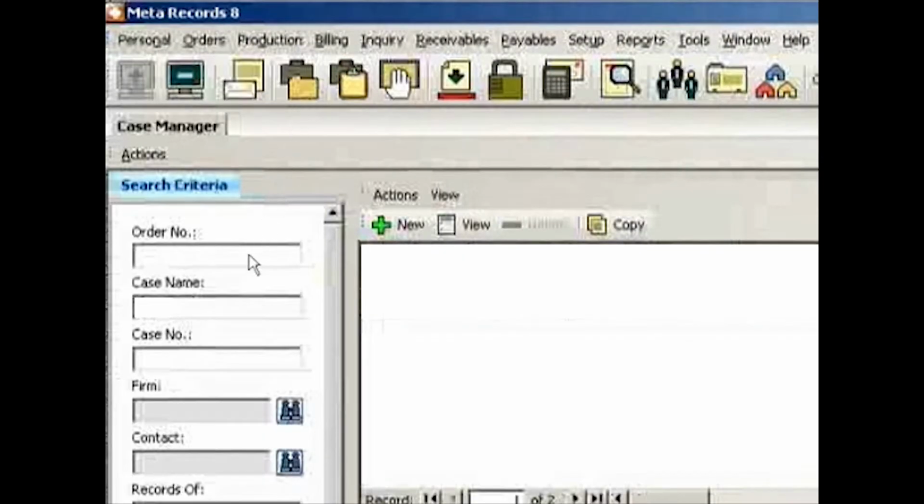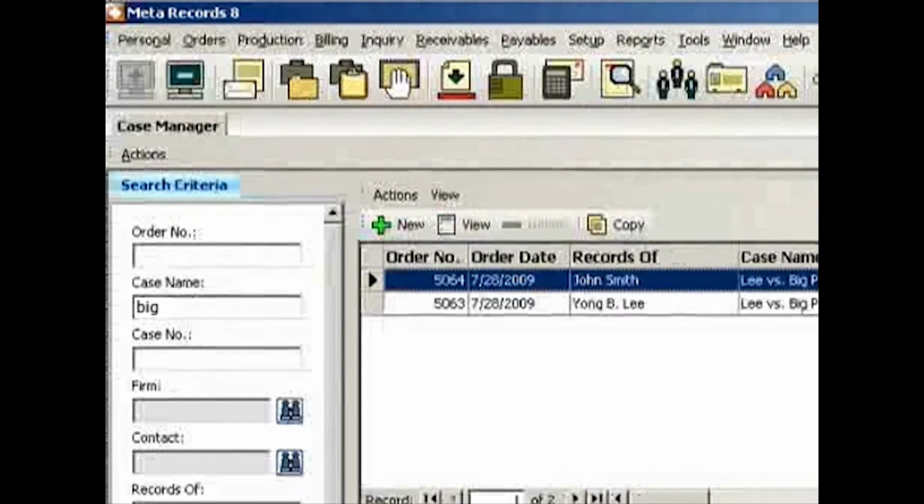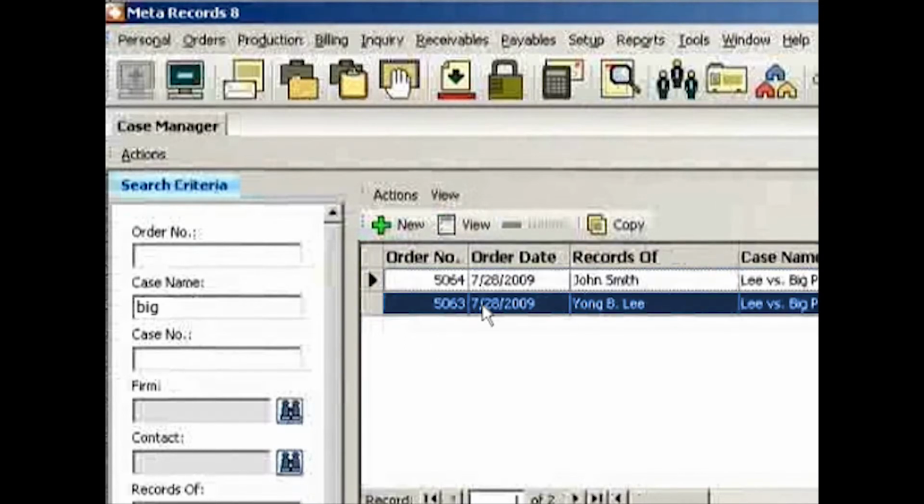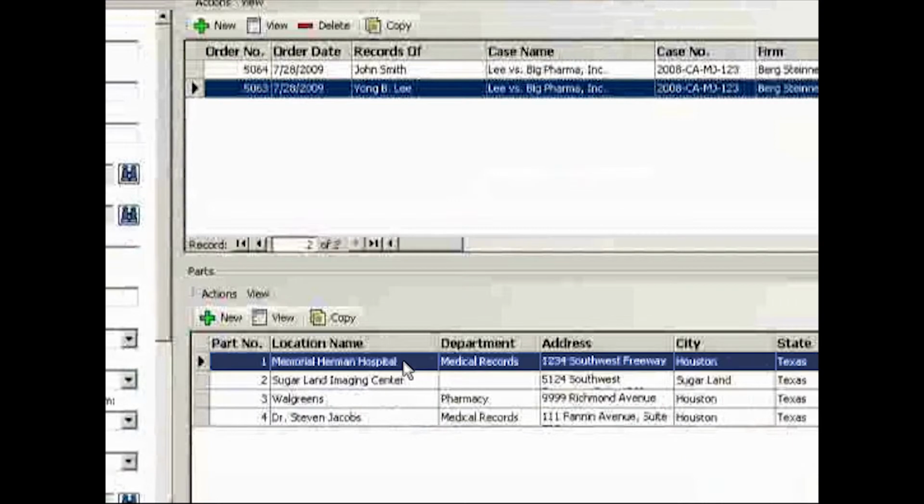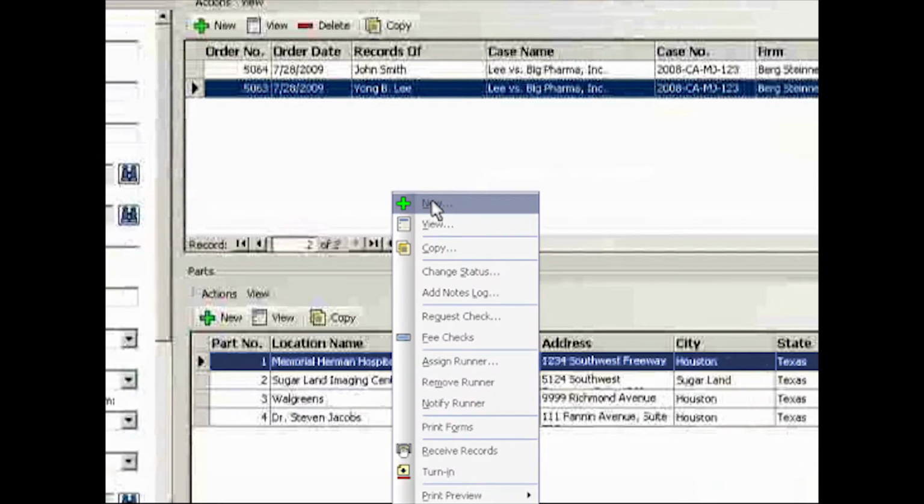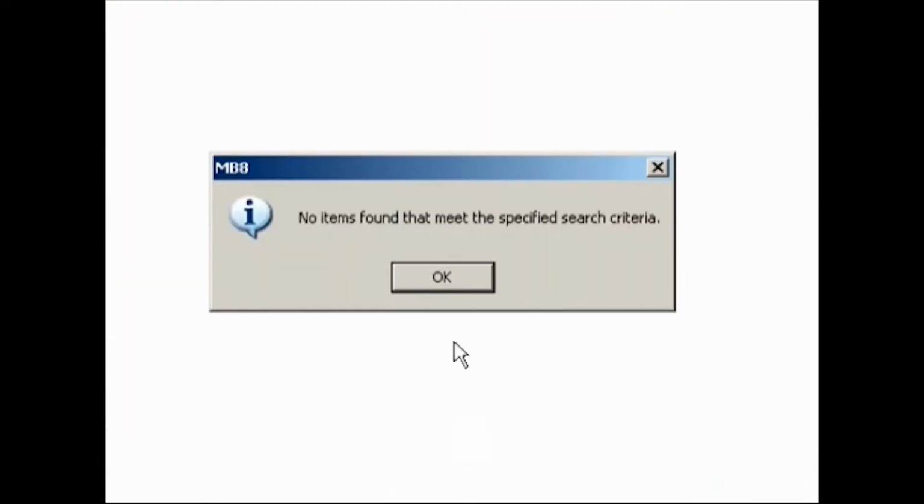I don't know the order number, but I know the case name, so I'm just going to type big, search, Lee versus a big pharma. That's the case I'm working on. And we got 4 parts or 4 work orders under this case. And today we got something from Memorial Hermann Hospital. So I right click on that part and say receive records. It's telling me that we have not received anything so far from this custodian.